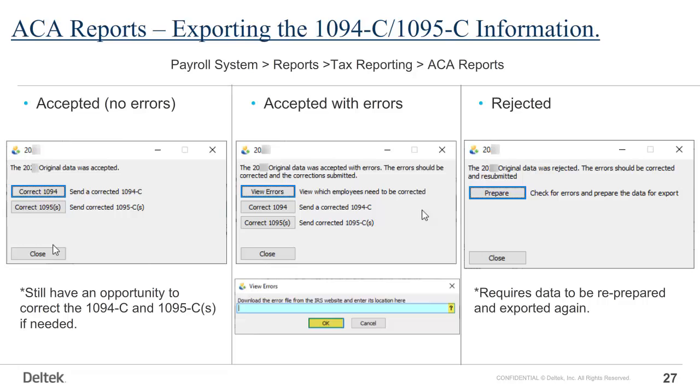Lastly, if you received a rejected status from the IRS, you will need to re-prepare your export and go through the same steps as you had to do with the original export files. Once you have received a status from the IRS of accepted with no errors, you are considered to have completed the process of exporting the 1094Cs and the 1095Cs electronically to the IRS and will have to do nothing further unless you choose to correct files.